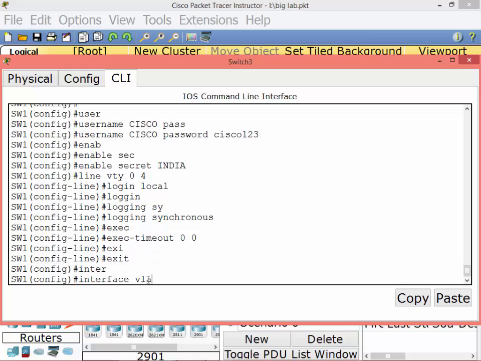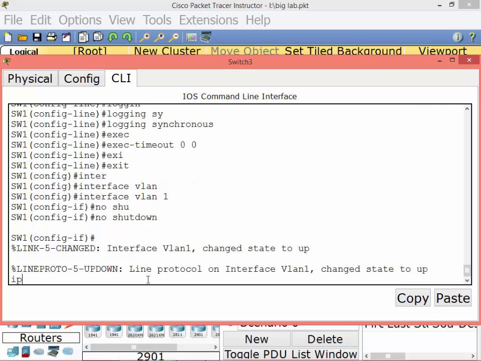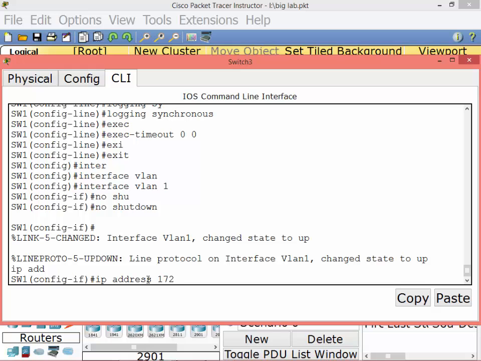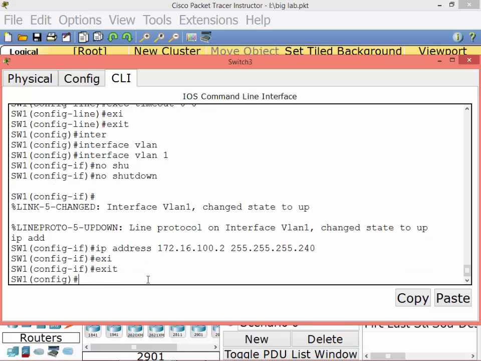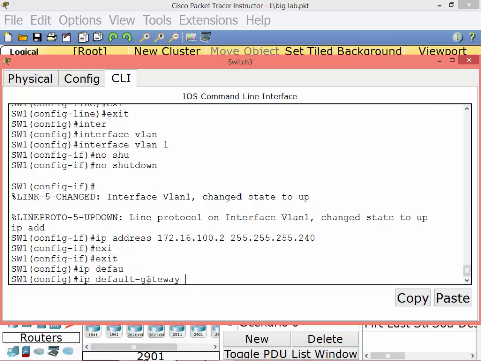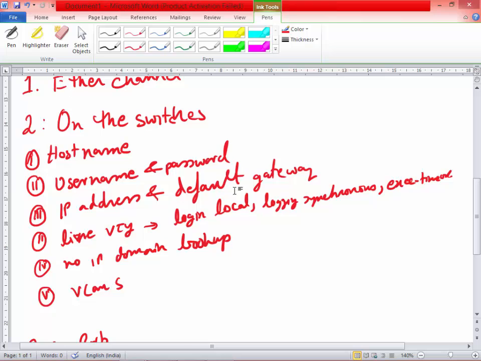Interface VLAN 1, no shutdown, IP address 172.16.100.2, 255.255.255.240, correct? Okay, and also I'll give a default gateway 172.16.100.1. I have not yet configured that. We will be doing it when I go to the router. I have given IP address default gateway.